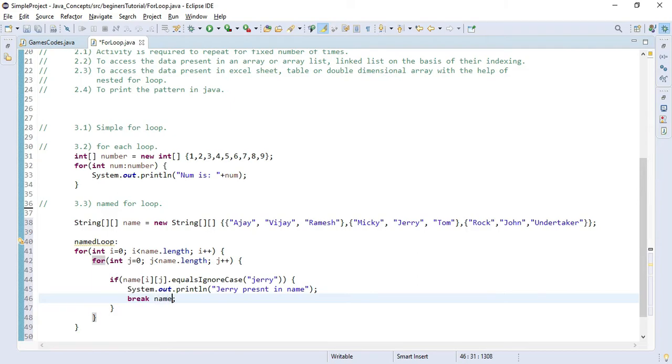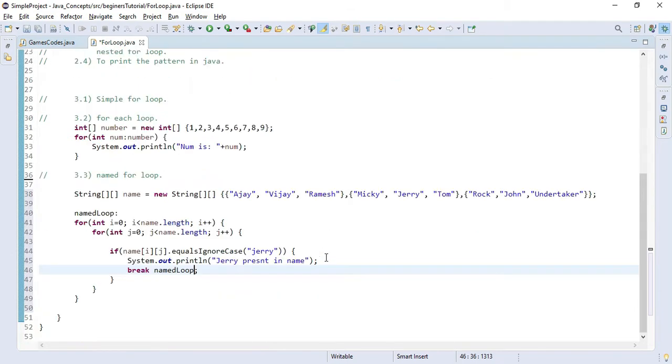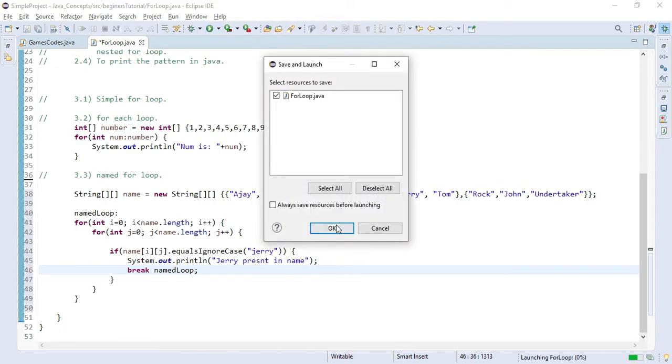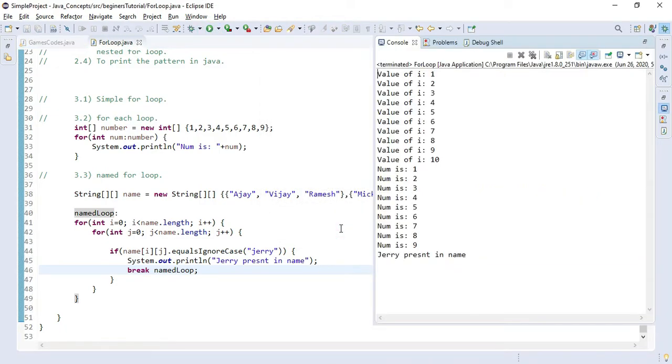So if you write the named loop here, once it comes into the body of this particular if statement, it will break the outer for loop. Okay, so let's try to execute the last code and see what it says. Okay, so it says Jerry is present in name.